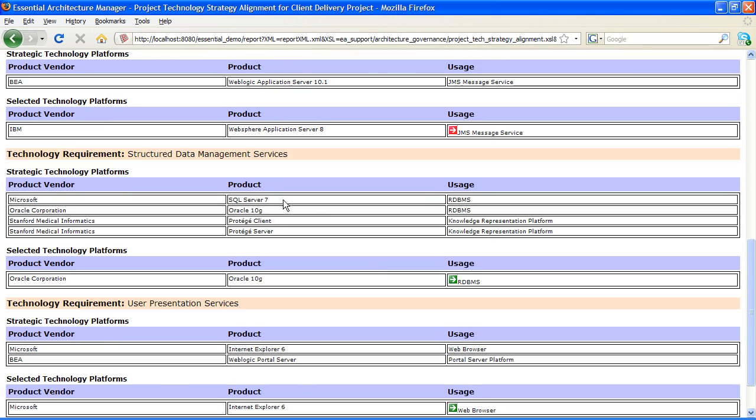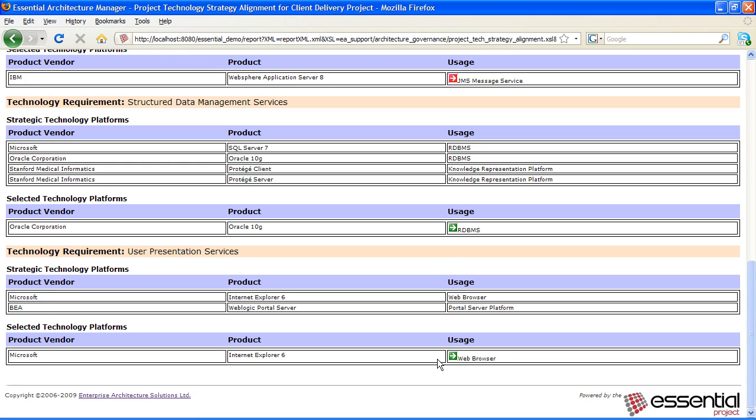For say the structured data management services, or in other words the database underlying it, we have multiple strategic technology platforms, one of which is Oracle 10G, which is what the project's chosen, and so therefore that is labelled as production strategic, so it's green in this report. If we scroll through, the web browser is also green, so it's okay to use Internet Explorer 6.